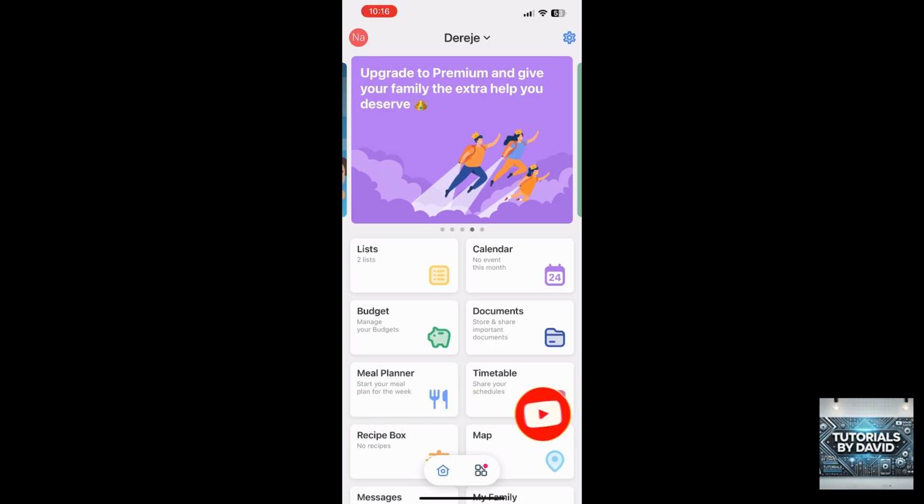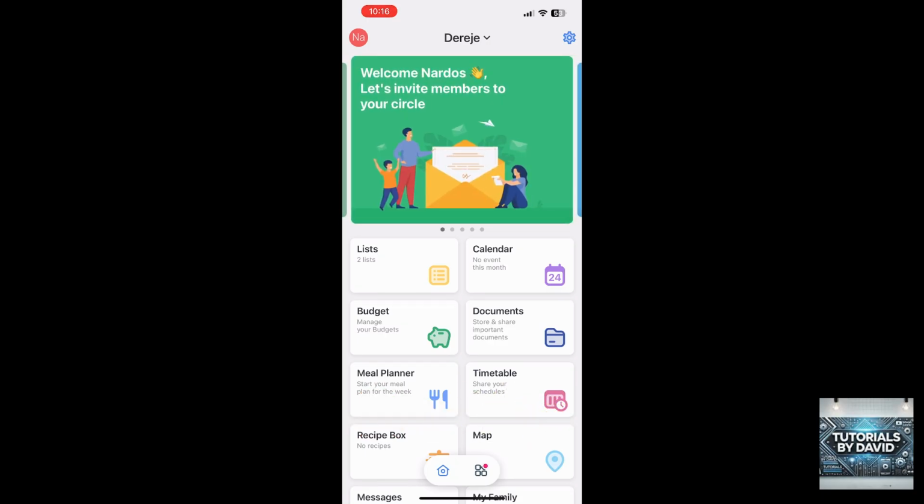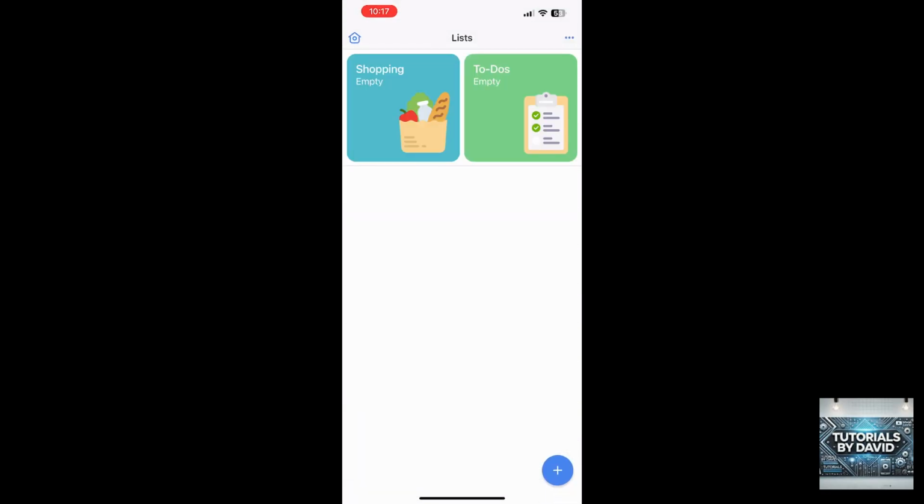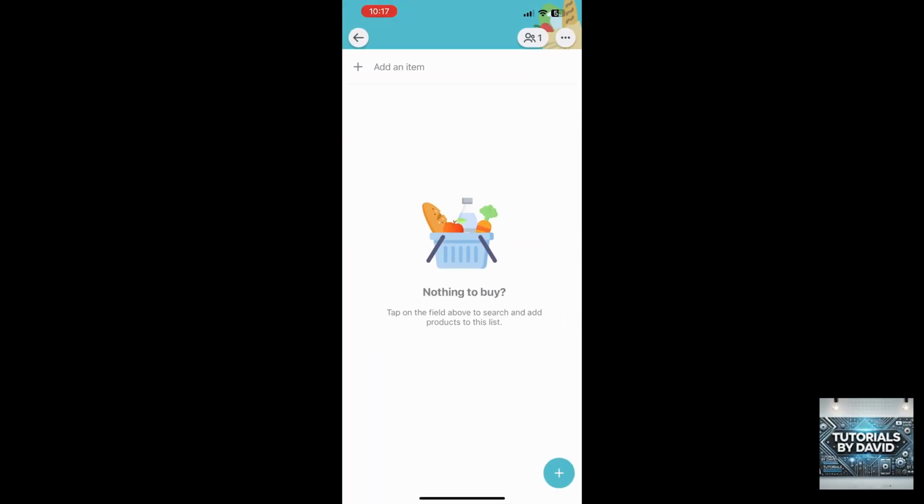5. Track locations with Family Locator. Enable location sharing to see where family members are in real time. You can also set up geofences, so you get notified when someone arrives at or leaves a specific location.